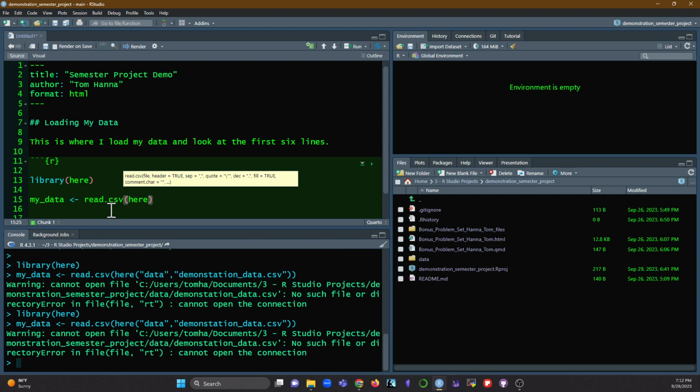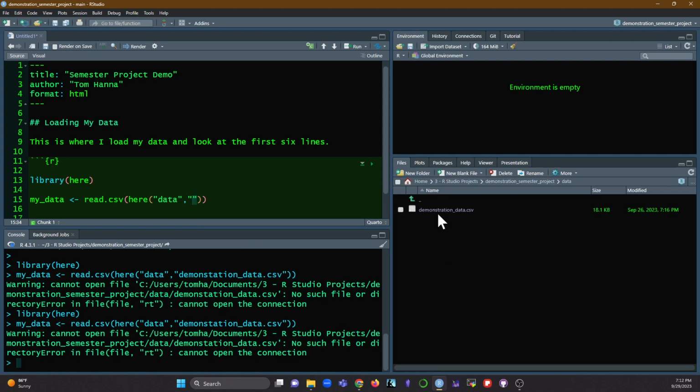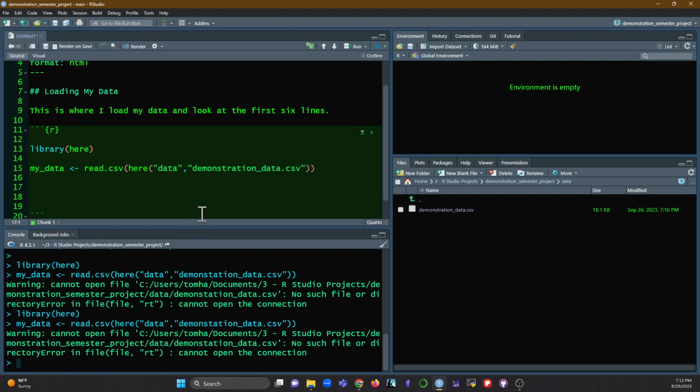Then I have to use that here function because that's just helping me tell where to find it. And I want it to go to the data directory down here, so I put data in quotation marks inside those parentheses, and then I have to type the name of the file. And the name of the file is demonstration_data.csv. I still want to do one more thing, which is look at those first 6 lines.